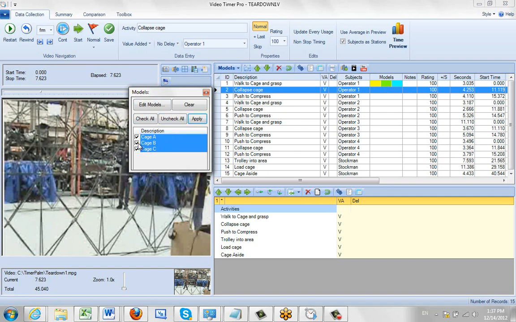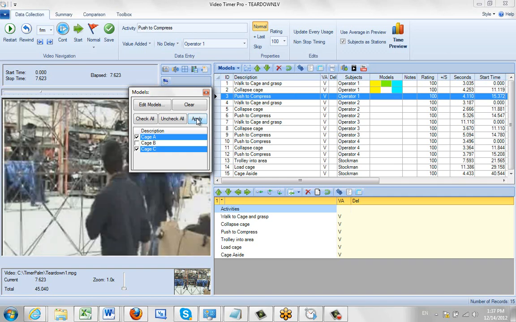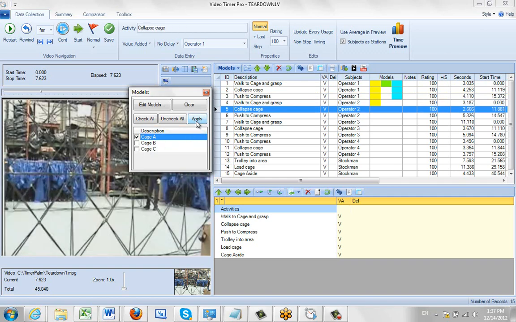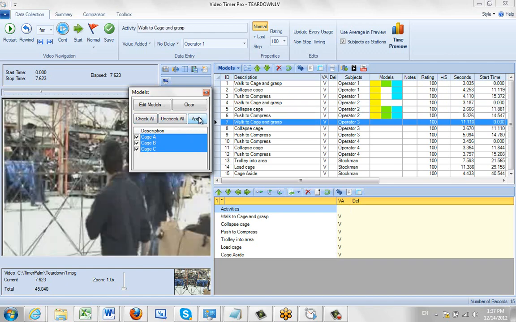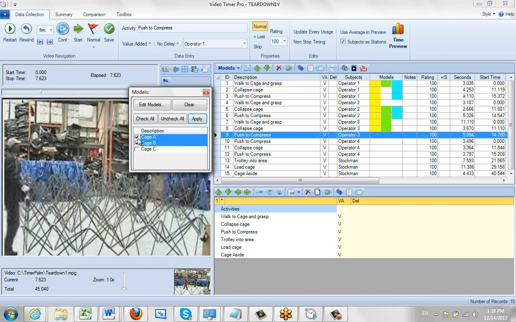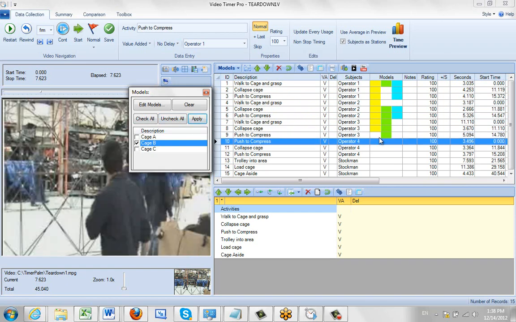Let's say the second step only applies to Cage A and C. We can apply that. Maybe the next one applies to A and C. The third step just applies to A. And then we're back to them all again. And we can just go down here, identifying the different combinations of models that go through the different parts here. Right? And you can see what's happening is as I click each one, it's moving the line automatically down and putting the data in here.